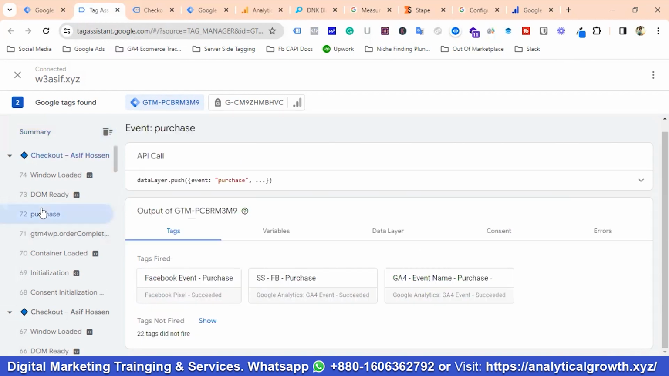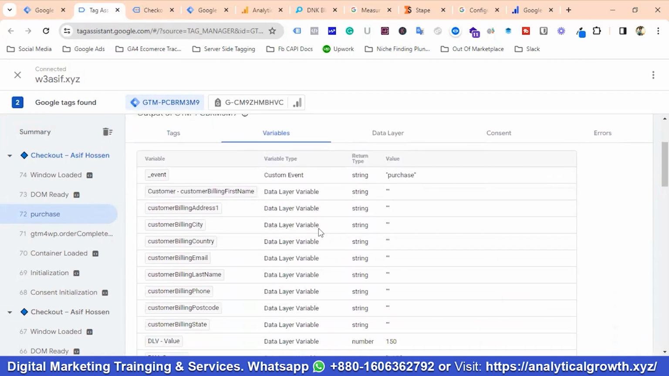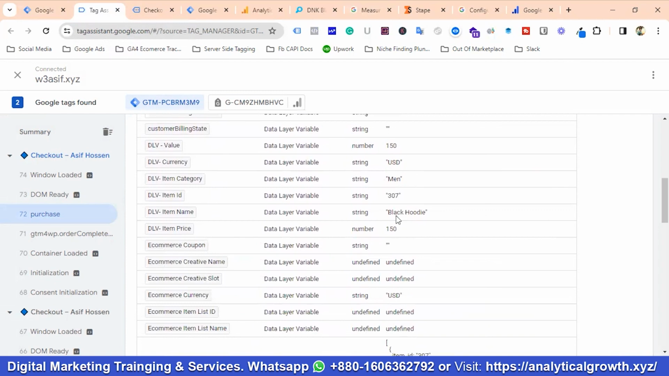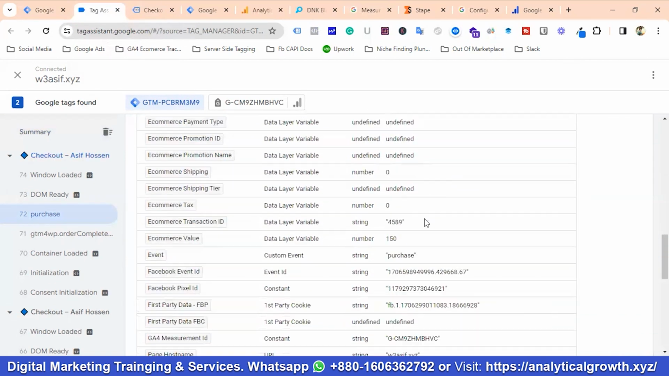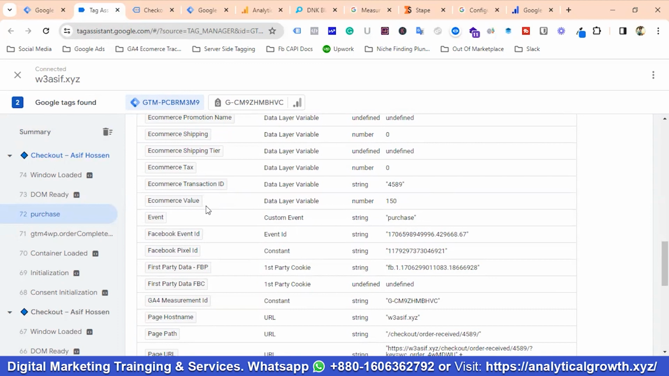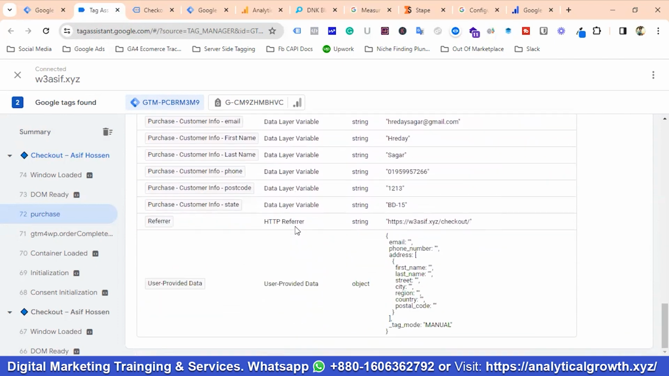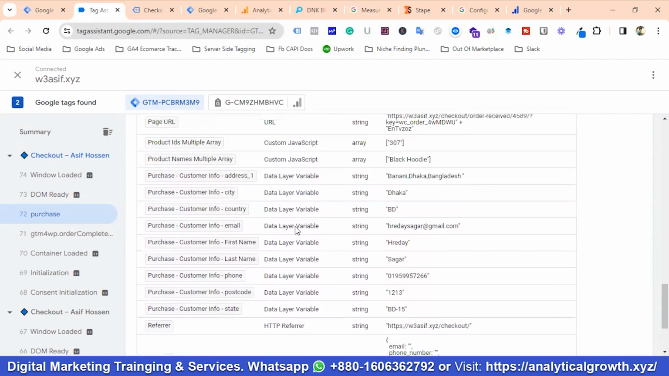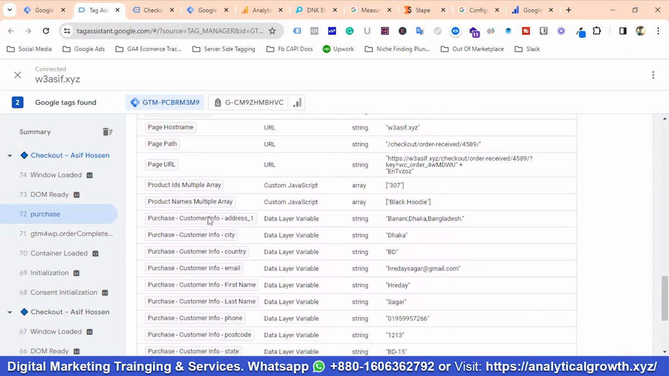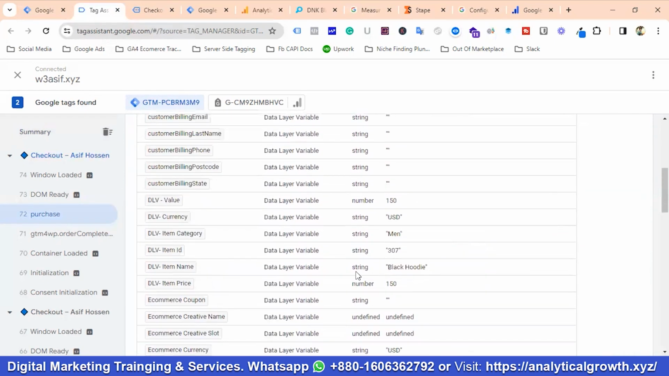So if I go to the purchase event, then you can see we are getting the value and currency. This is e-commerce items. Similarly, transaction ID, commerce value, tax. We don't have any tax, that's why it is not showing any. And this is the user provided data, and everything is working properly. Purchase customer info, purchase city. So everything is working fine, everything is working properly.